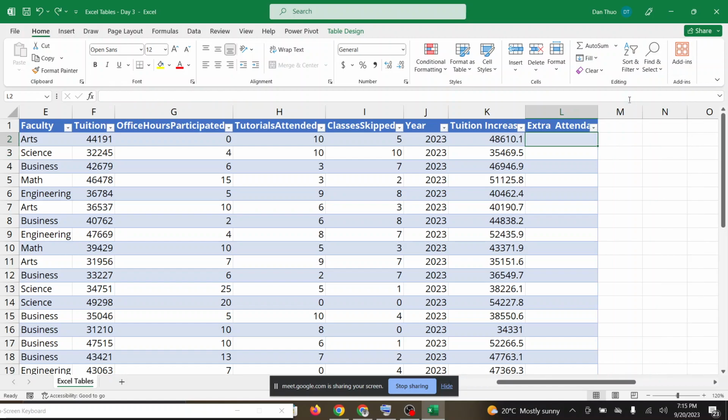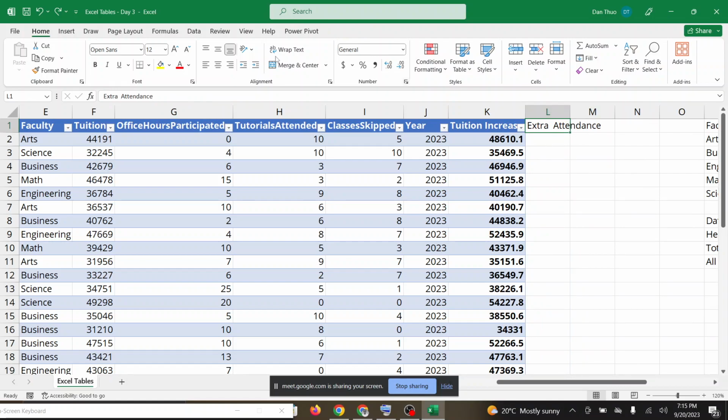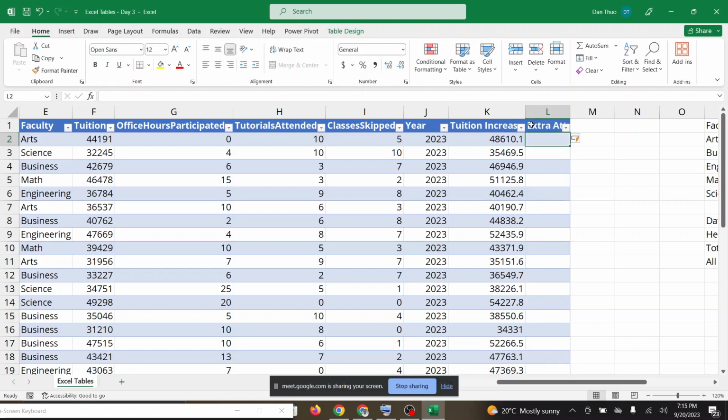Just let me go back. And I'll just delete this column header here. So the first step, you can just input your column header. Mine was extra attendance. So after typing that, just hit enter. And our Excel table has expanded. Have you done that?